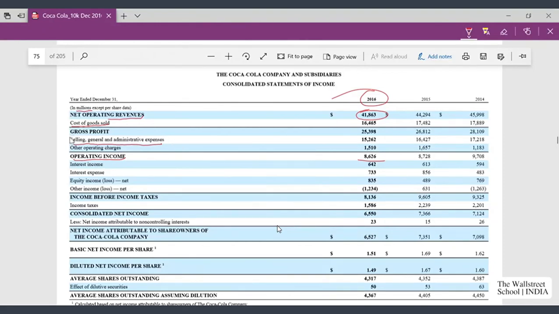Wherever this line item is included, being a non-cash item, the company has to report it separately in the cash flow statement when it is calculating cash from operations. So let's go to the cash flow statement.